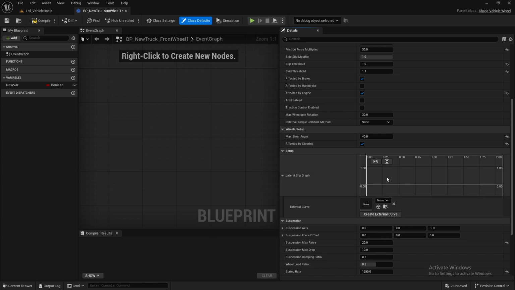Let's now open up one of our vehicle's chaos wheel blueprints. Scroll down and you'll find the lateral slip graph. This graph is key to controlling drifting. So what is lateral slip? It's a fancy term for a simple idea. Lateral slip is when a wheel is sliding side to side instead of rolling forward.